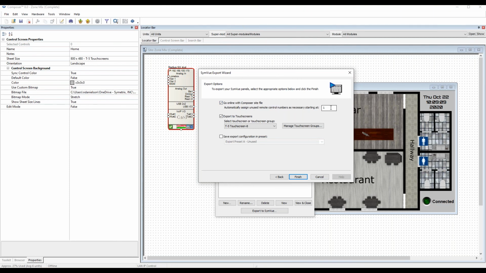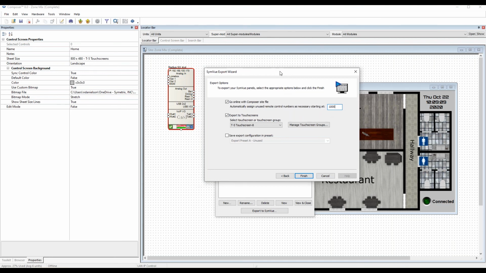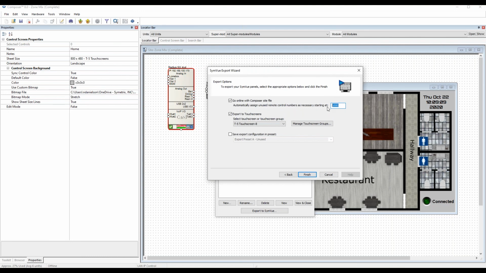That needs to happen. And you can tell it which number you want it to start from. Maybe you want it to start from 1000 for some reason, if you're keeping 1 through 999 for restaurant control or something like that, or whatever you want to have reserved. You can just tell it where to automatically assign those numbers on the control screens from. Then of course, export to the touchscreen. That's the whole point. We want to export that to our T5. If you had multiples, you could select which T5 you want to send it to. And then you can just hit finish from here.